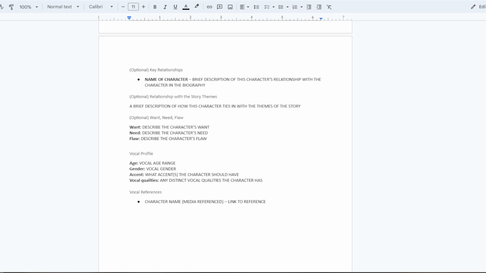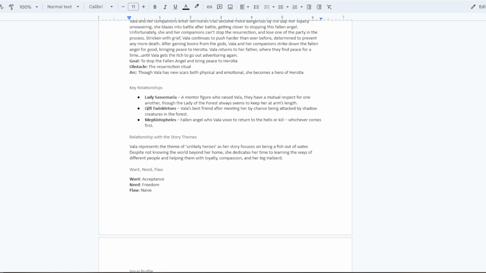So let's start with key relationships. Here you can bullet point a list of characters through the game and give each one a brief description of the character's relationship with the character in the biography. So for Vala, we have Lady Sessamaria, who is a mentor figure who raised Vala. They have mutual respect for one another, though the Lady of the Forest always seems to keep her at arm's length. We have Quiffy Twinkletoes, Vala's best friend after meeting her by chance after being attacked by shadow creatures in the forest. And we have Mephistopheles, who is a fallen angel who Vala vows to return to the Hells or kill, whichever comes first. This can be as extensive or as brief as you want.